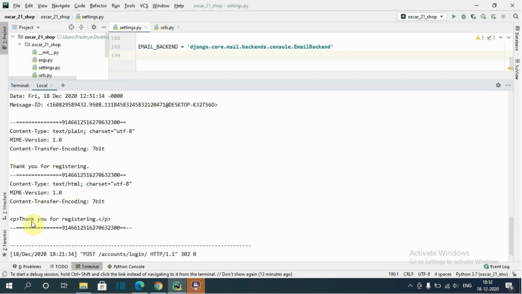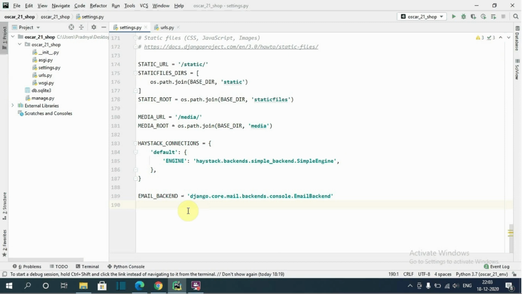Now I want to actually send the email to the registered user's email ID. For that we need to use the default email backend, that is the SMTP backend. So I will comment out this. Okay, I want to use the email ID of the Gmail server for sending out emails from our Oscar shop.